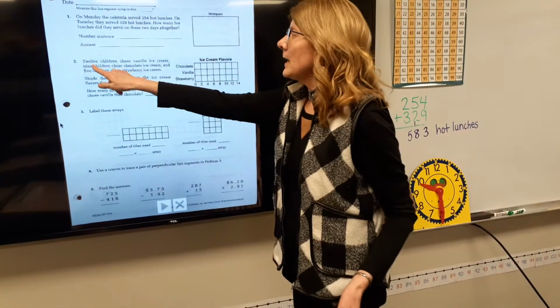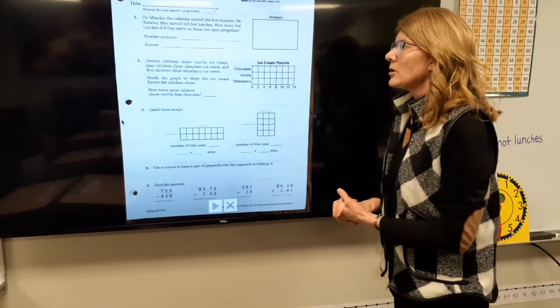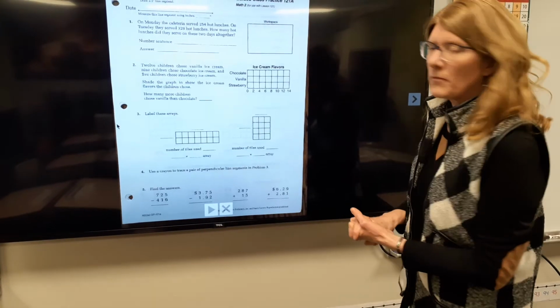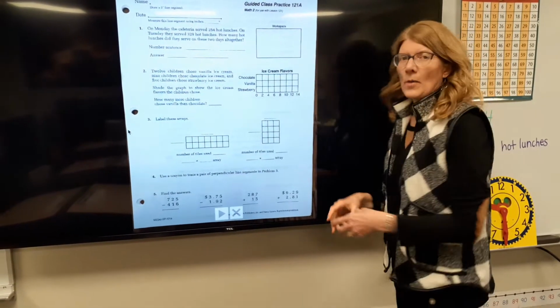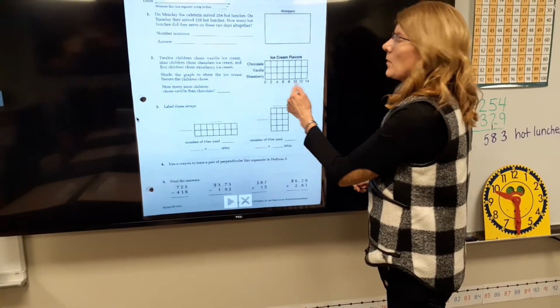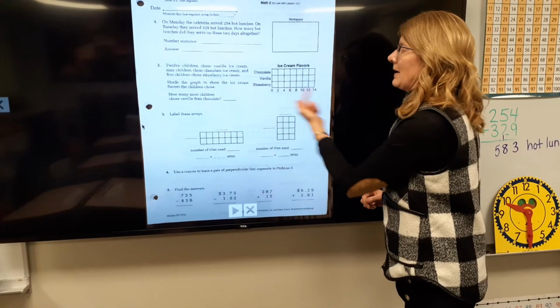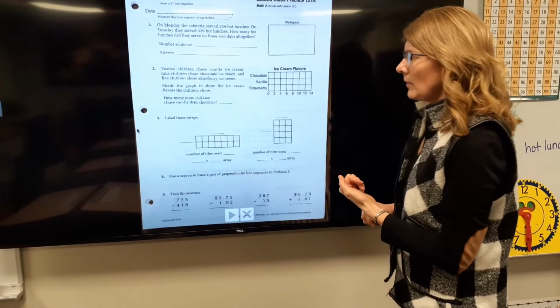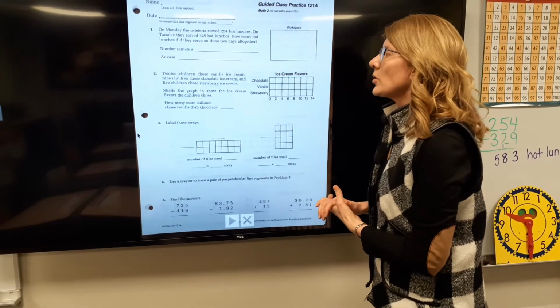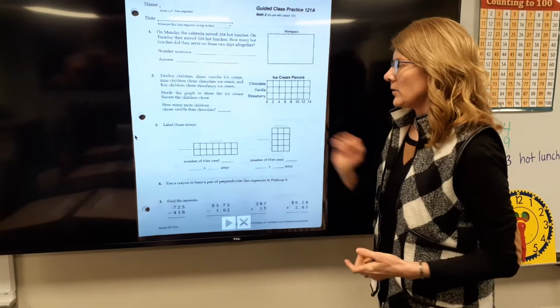Okay, on here, number 2, you have 12 children chose vanilla, 9 chose chocolate ice cream, and 5 chose strawberry. Why don't you find a crayon or a colored pencil and shade this in? Remember, if it's an odd number, you need to do it between because they're counting by twos there. And then it asks you how many more children chose vanilla than chocolate. And you can answer that right there.